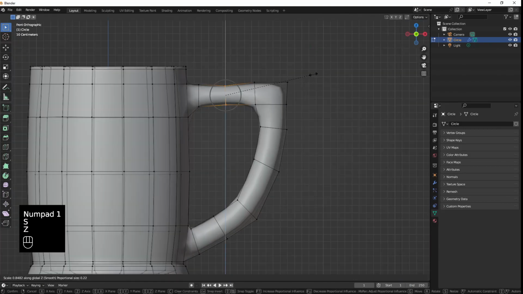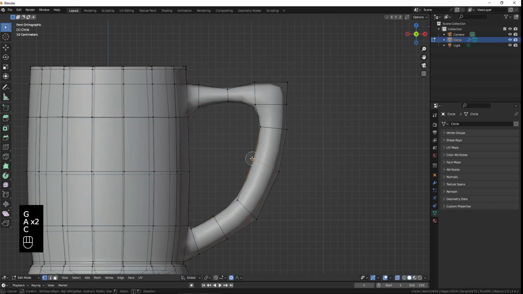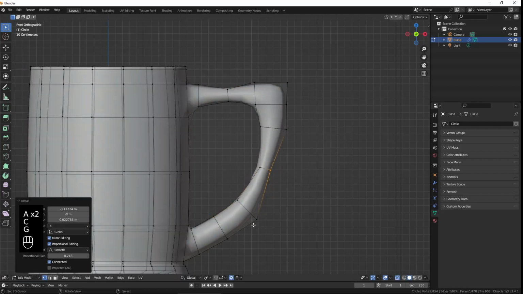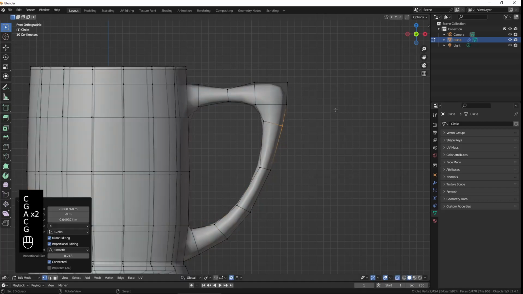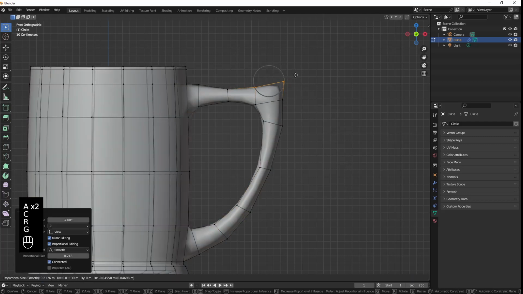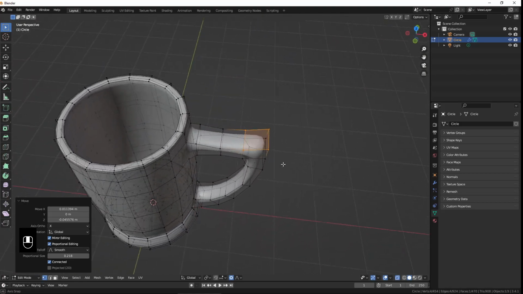Grab these, scale them on the Z-axis, like so. And then I'm going to grab this guy, just kind of move them. Almost there. Give this a little bit of a point there. Okay, so this is looking all right.